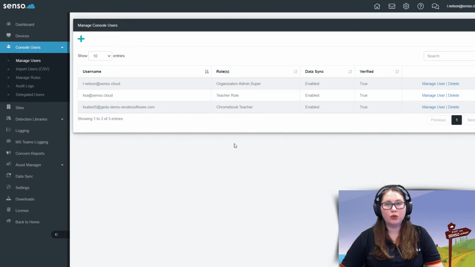Now from here, you want to have your users imported. If you import your users after you set up the sync, you will have to wait for an automatic sync or a manual sync to occur before that user's information will be synced from your Google Admin console into the Senso portal. And that is right here in the data sync area. So make sure in Manage Users you have data sync enabled. This is just for Google Classroom integration, or when you are importing or creating users, you also make sure to check that box for the data sync.